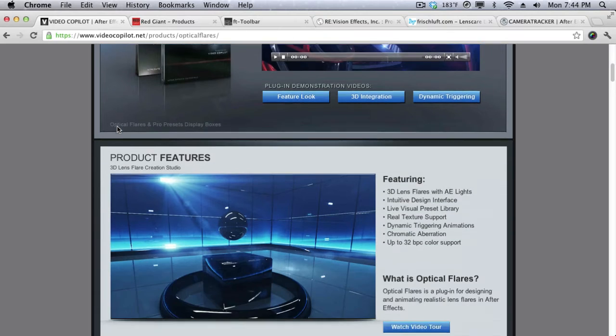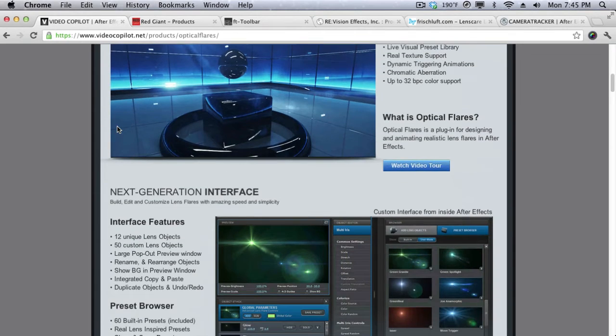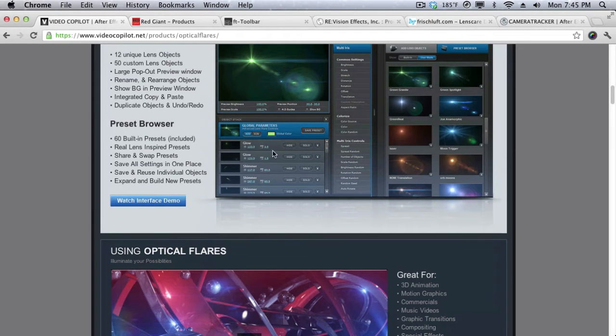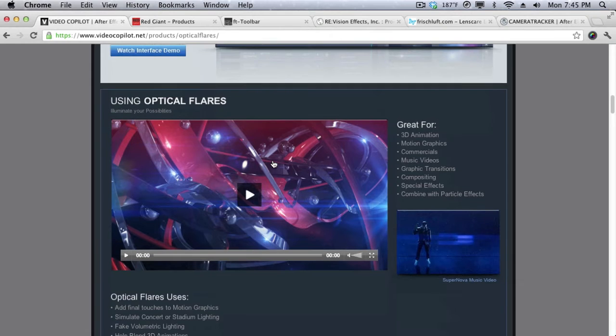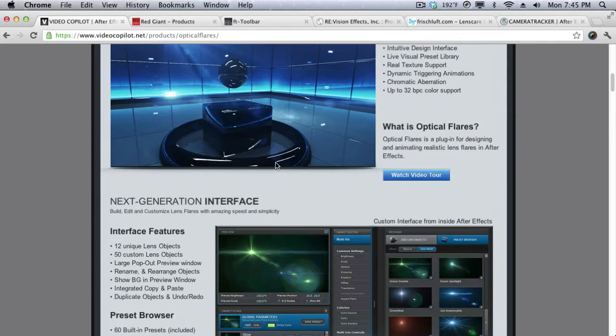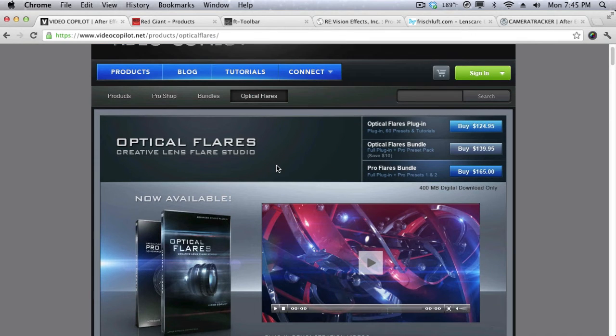Really awesome. They have tons of video tutorials and video tours and walkthroughs, and tons of free presets that you can download and just slap on and use. And you can fully edit the lens flare, so it's a very intuitive and very awesome plugin to create awesome lens flares. Not to mention that lens flares are very popular right now, so definitely check out Optical Flares.